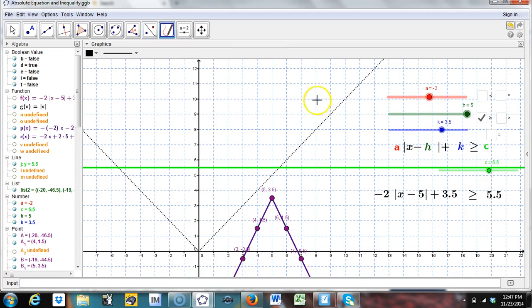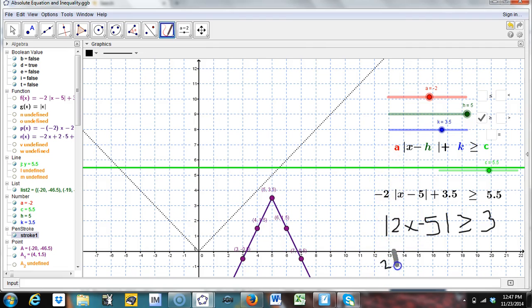Let's represent the absolute value. I'm just going to use my pen tool. Absolute value of 2x minus 5 is greater than or equal to 3 was our problem from the NAEP item here. So if we think about the parent function here, then we need to have 2 as our a times the absolute value of x minus 2.5, right? That's going to be the same thing, is greater than or equal to 3.